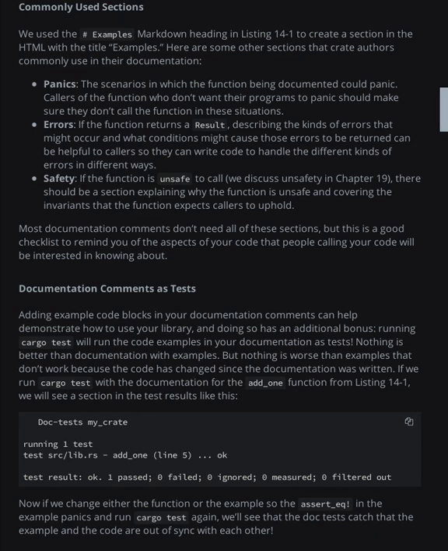Errors. If the function returns a Result, describing the kinds of errors that might occur and what conditions might cause those errors to be returned can be helpful to callers so they can write code to handle the different kinds of errors in different ways. Safety. If the function is unsafe to call, we discuss unsafety in Chapter 19, there should be a section explaining why the function is unsafe and covering the invariants that the function expects callers to uphold.